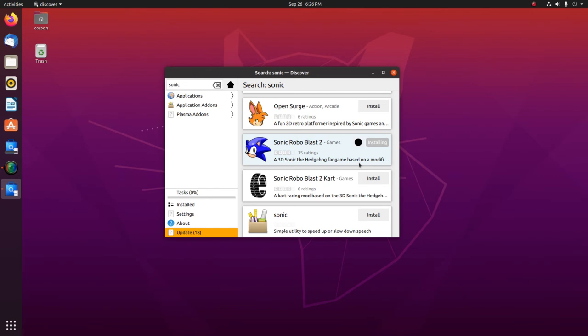And that is how you install Flatpak and Snap support and the graphical front end for both really easily.